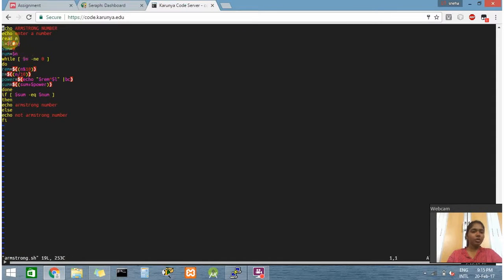The code for Armstrong number is: first we read a number n, then we find out the number of digits in that number by using hash, then we initialize a variable sum, we assign this original number n to a temporary variable num, then we run a while loop with the condition n not equal to 0. We first find n mod 10 and assign it to the rem variable, then we find n by 10 and assign it to the original variable n.